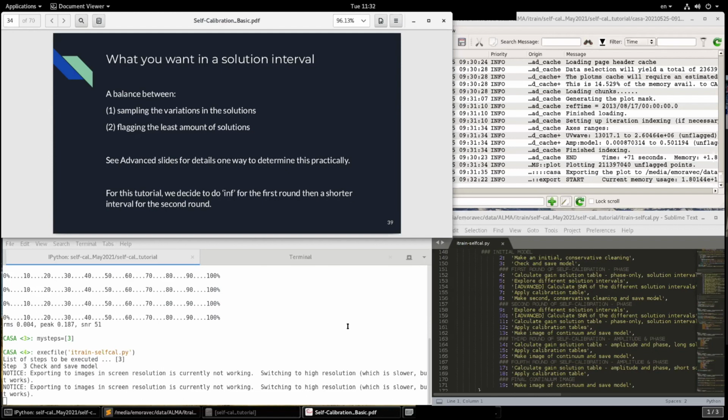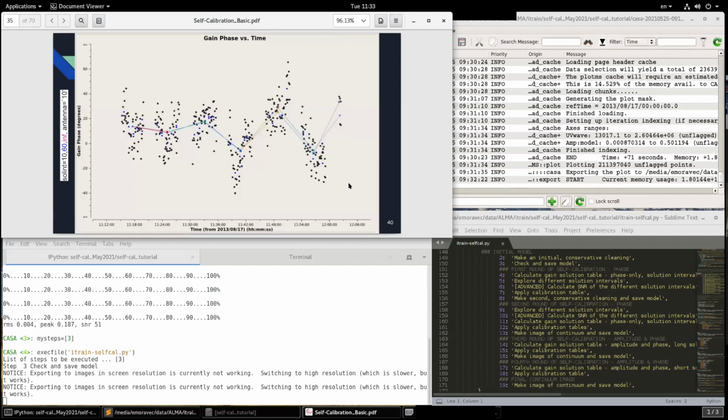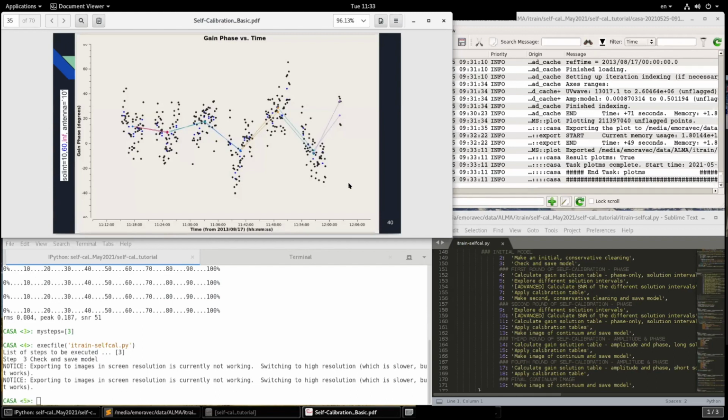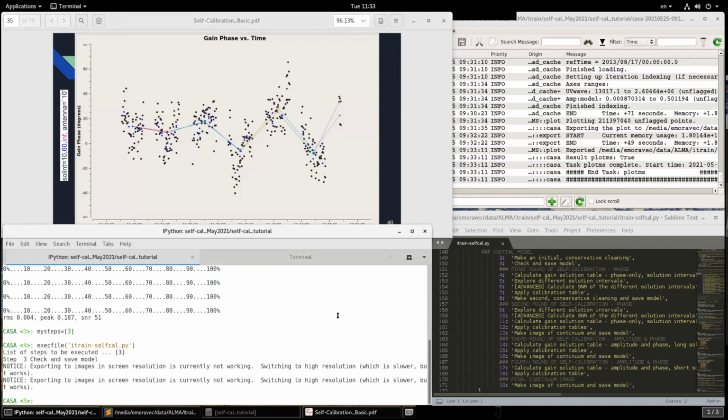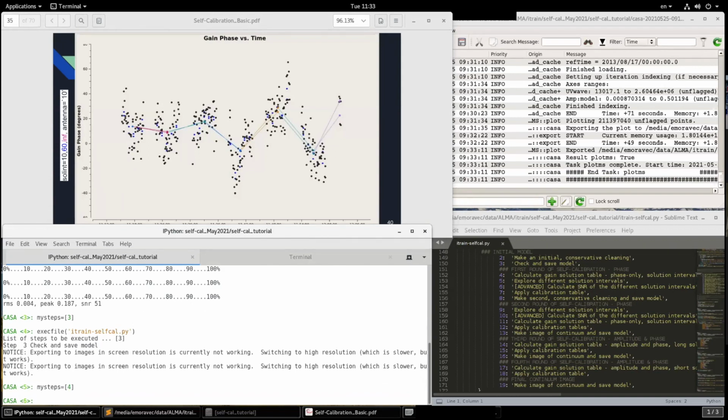Yes, this step 3 tends to really take a while. I hope perhaps yours is not taking as long, but I will keep on explaining solution intervals while we finish up step 3. So here's an image of what solution intervals look like. I'm going to go back to the CASA prompt here and start mysteps equals 4, which is going to create various gain tables with various solution intervals for you to peruse at your leisure.